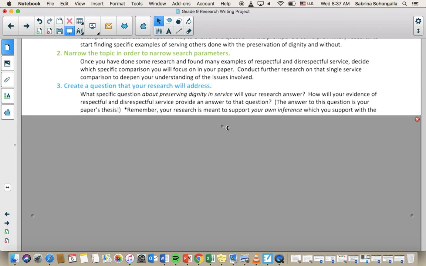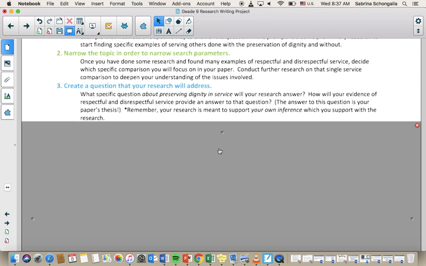Step 3, you need to create a research question based on the focused research you did on the one type of service that you decided to focus on in your paper. What specific question about preserving dignity in service will your research seek to answer? How will your evidence of respectful and disrespectful service provide an answer to that question? The answer to your research question is your paper's thesis. The question does not show up in your paper, only the answer does.